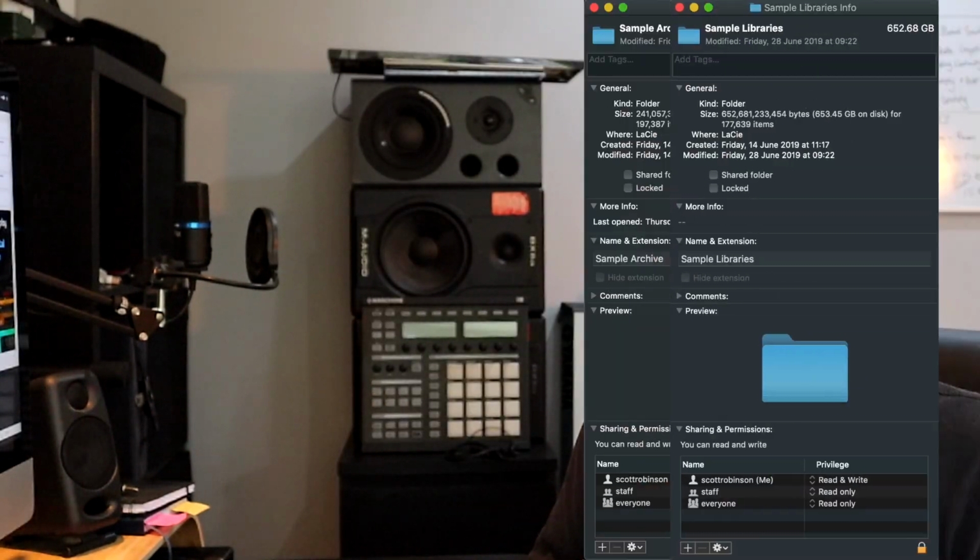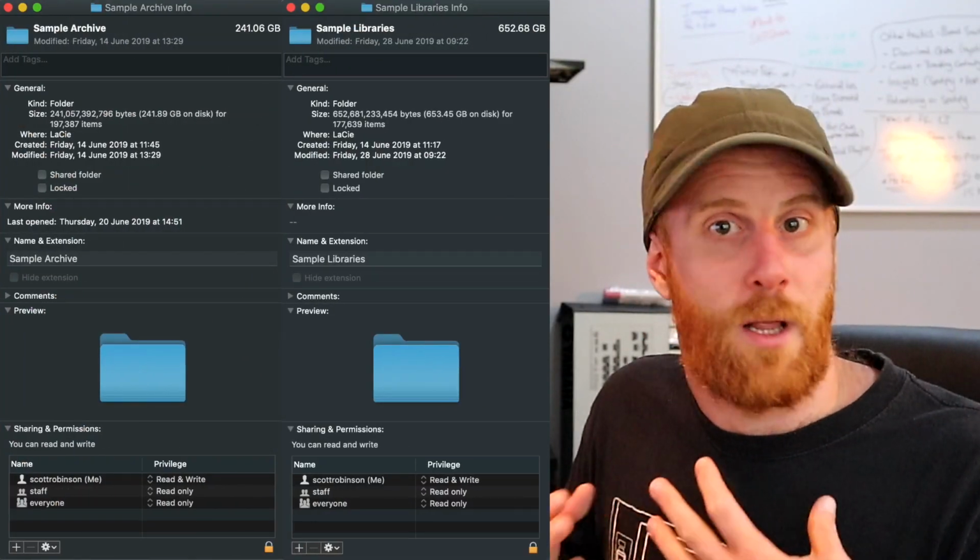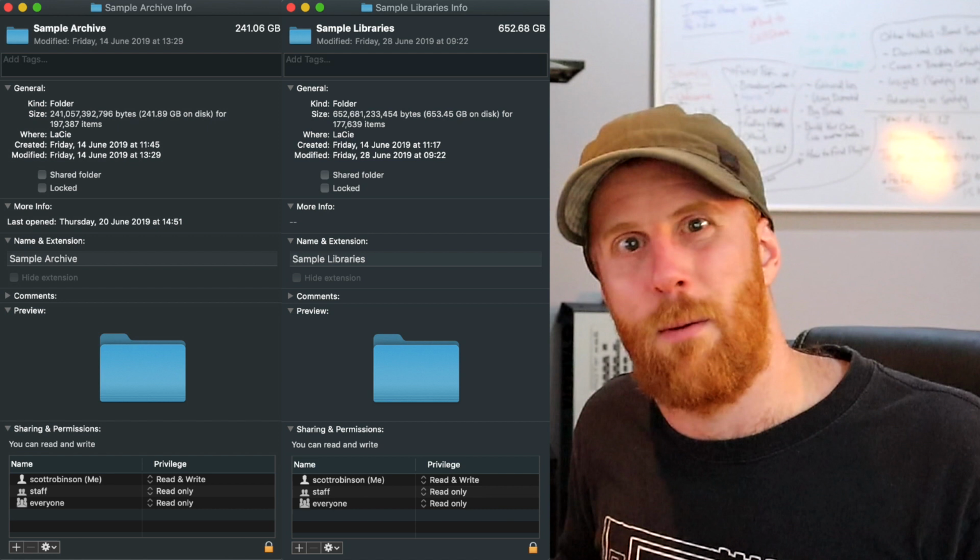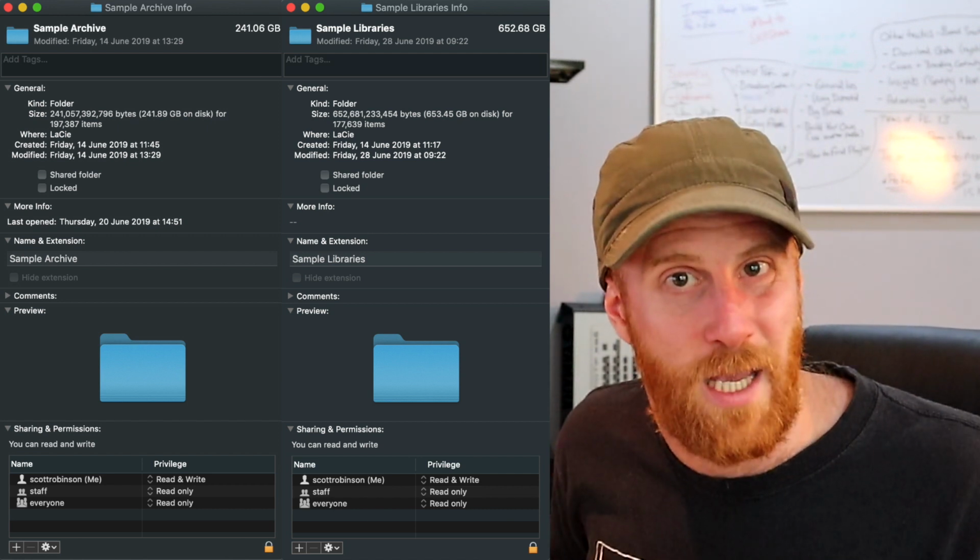However, it does have some downsides. If you, like myself, have a huge sample library built up over 15 plus years, that's going to be like half a terabyte to upload, and you're still going to want to keep a copy of it somewhere else, as that upload and that access to your samples is only available while you've got your subscription active.